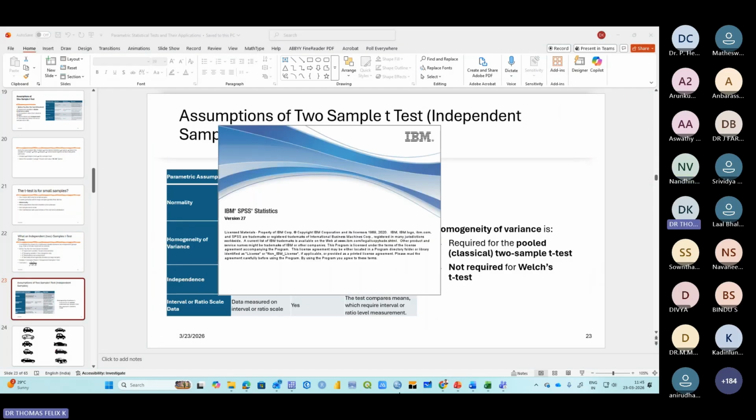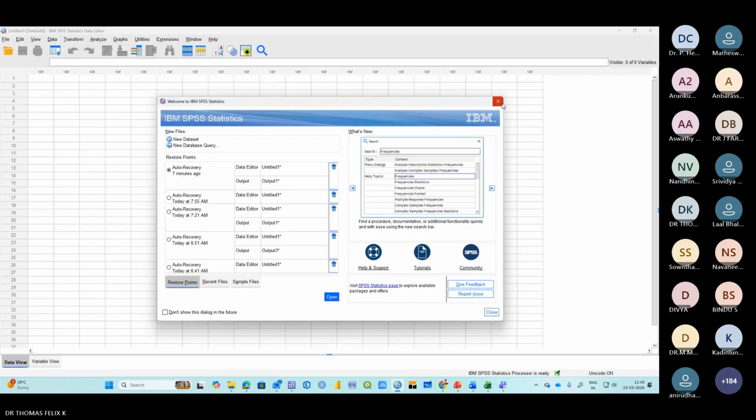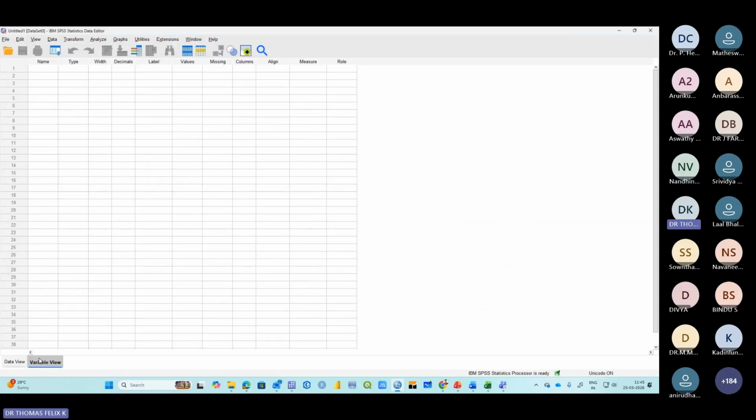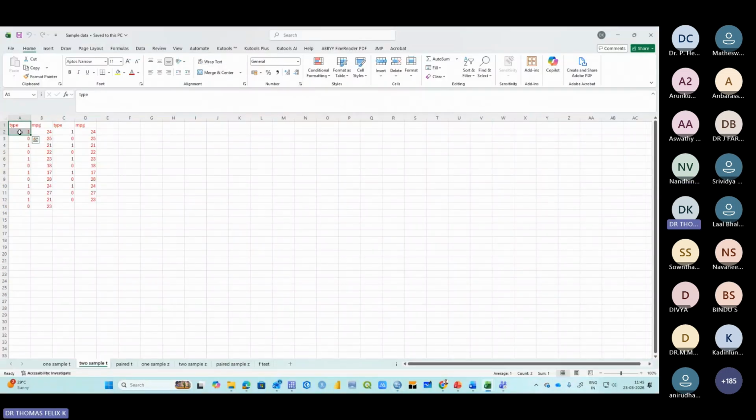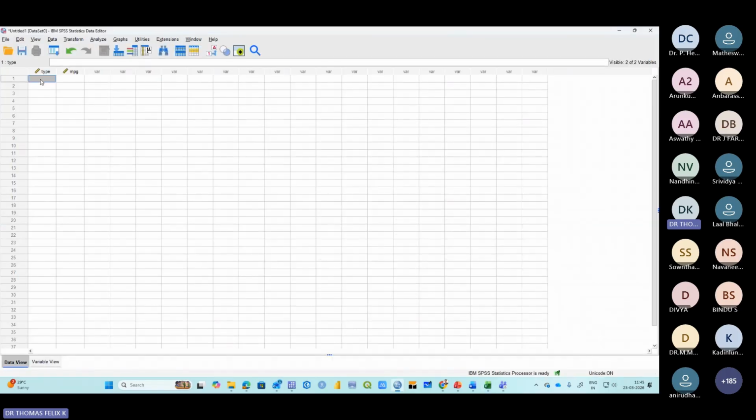So as I said, I am having 2 different types. Okay. So in the variable view, I'm just typing type, followed by miles per gallon. Then it will be displayed. Then I have to copy and paste the data. Okay. 1 means it may be imported. Okay. 0 means it is the domestically produced car.